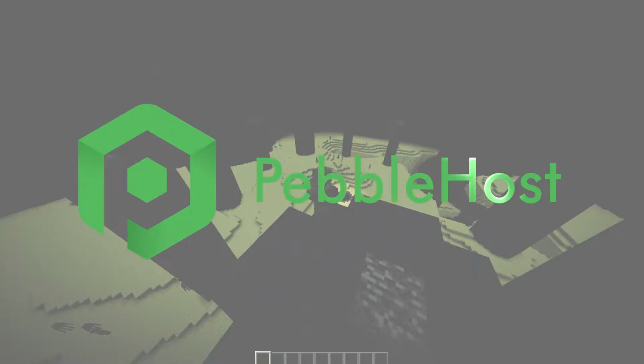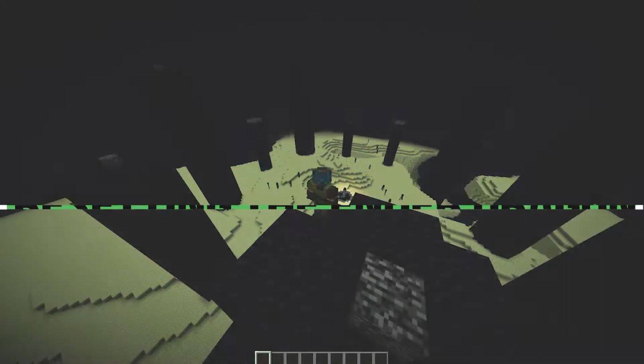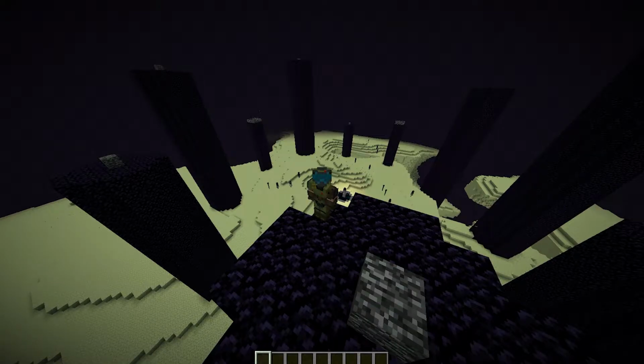In today's video, I'm going to show you how you can reset your Ender Dragon fight. This is not the normal method. The normal method makes you place down End Crystals on the End Portal, and it will respawn the dragon and all of the towers. However, you do not get an Ender Dragon egg from that. However, with this, you will get a new Ender Dragon and also a new Dragon Egg.